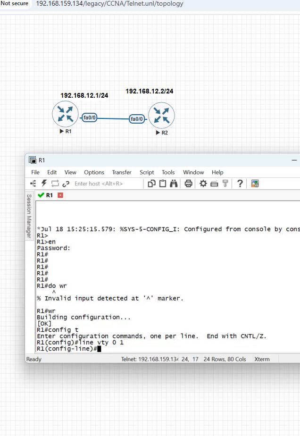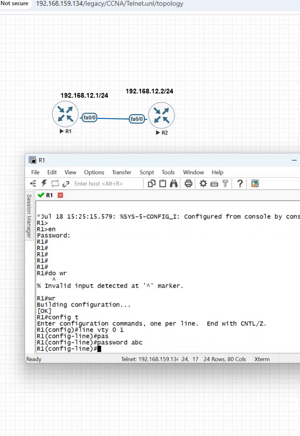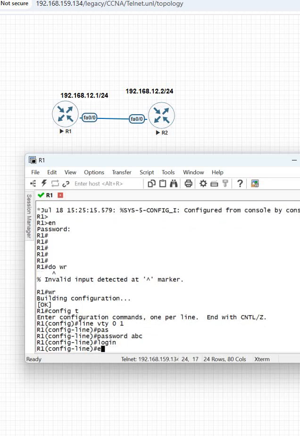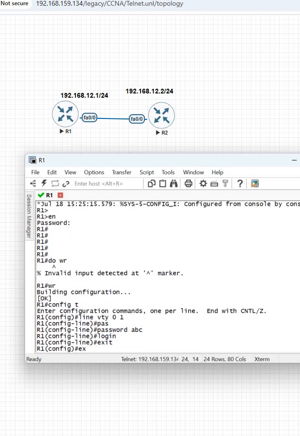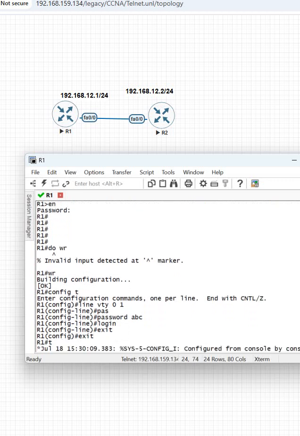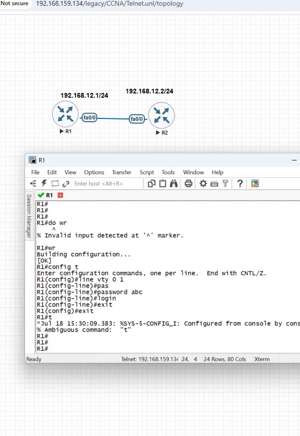Okay, so I wrote here line vty 0 to 1. Then after that, password, any password I can define, and then I will write login. Okay, press enter. So this is a telnet configuration. I have done the telnet configuration.